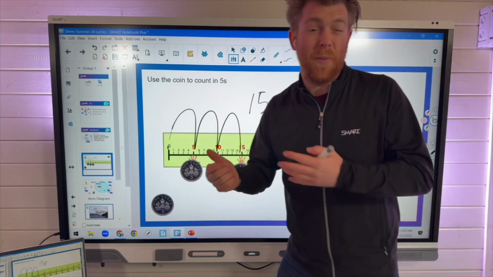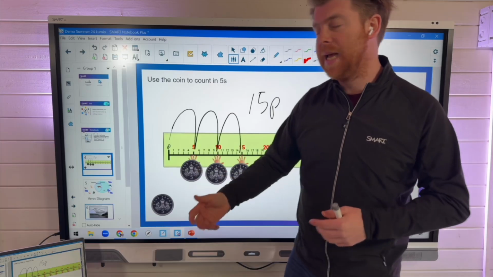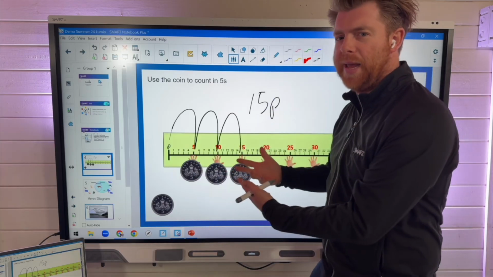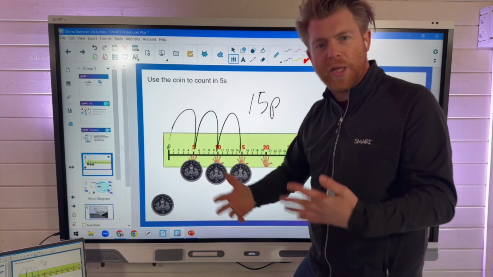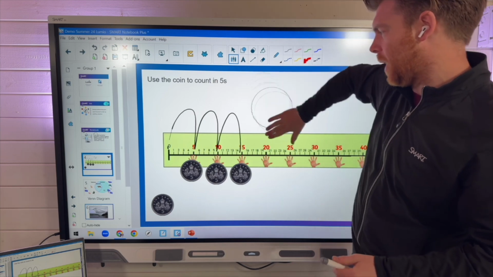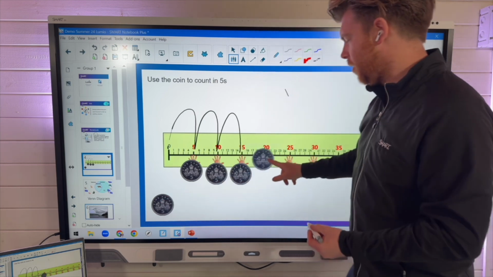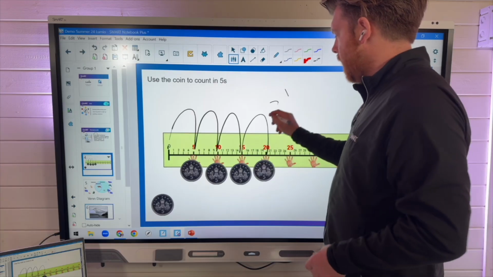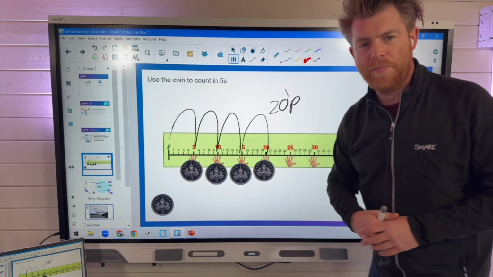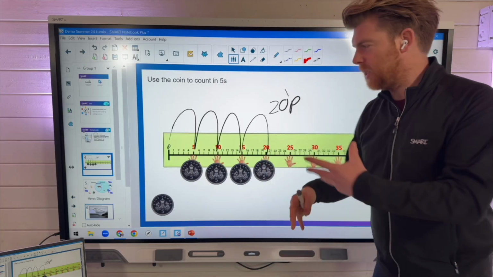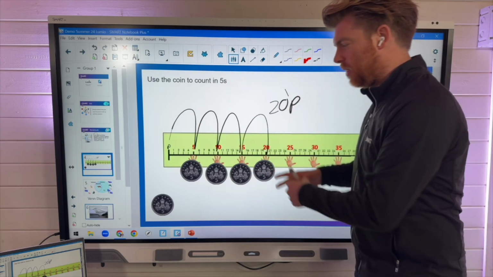So that's something I could, for example, do in PowerPoint with click, click, click, click, click. But actually, I can demonstrate it on here. And then if I'm wanting to change that in the moment, I can just, with that large object, rub that out, move another coin, count on again, and now that's 20p as an example. So it's very much hands-on, engaging, doing things here.